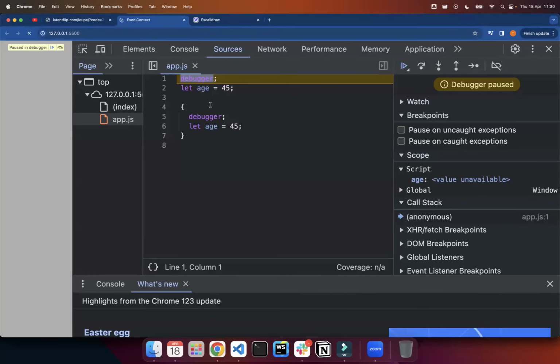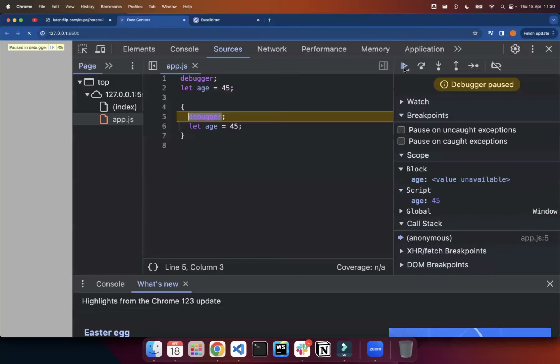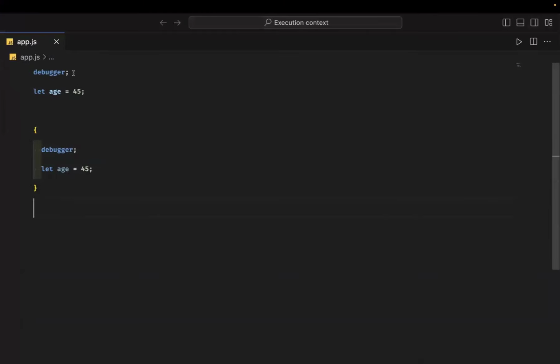So if you look at this, we're in the global scope. If I play, you're going to see that something appears here called block. We're now inside a block. So this is a block scope. Age resides inside a block, and that is its scope. It's as simple as that.